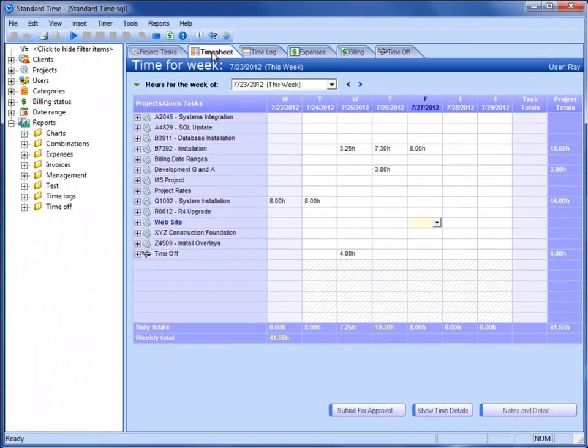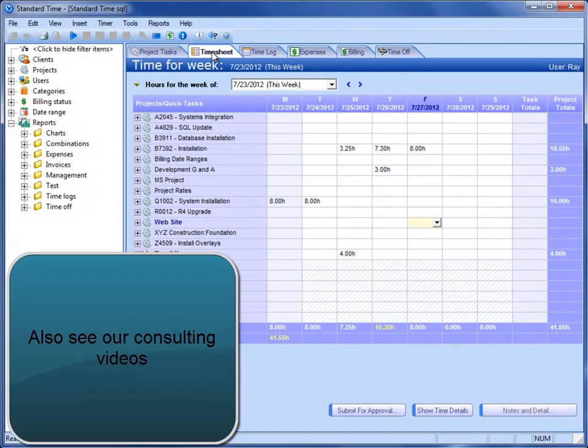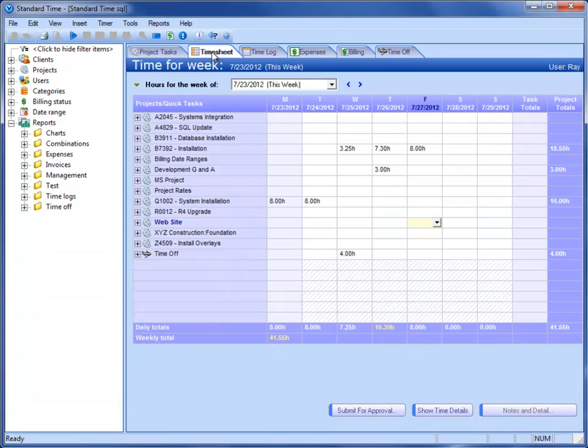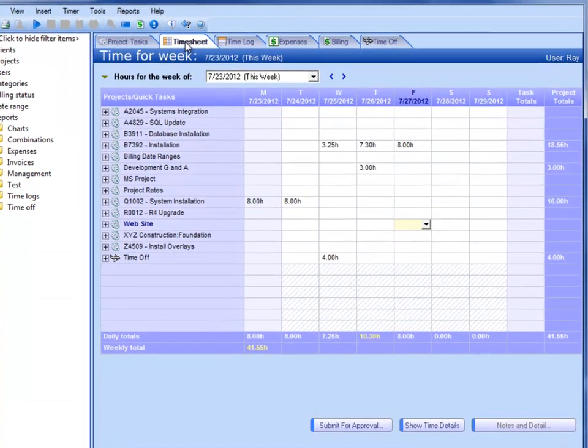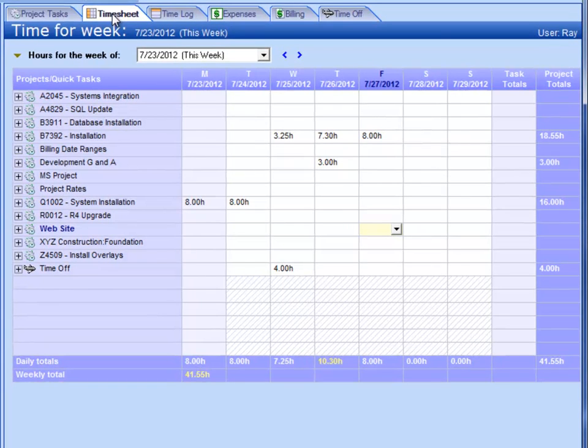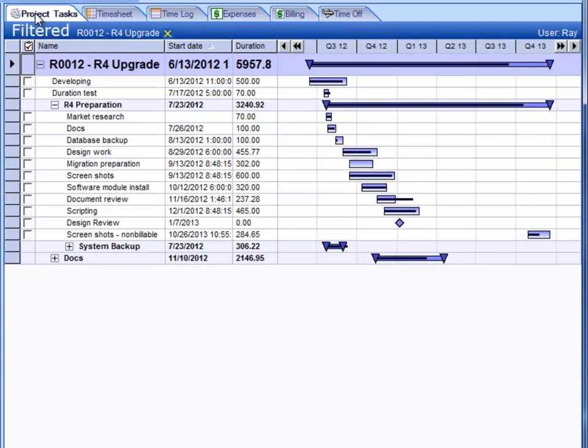If you are billing time to clients, you might consider looking up some of the other videos that relate directly to consulting or to client billing. But for manufacturing, typically you have multiple projects going on at once where you are not billing time to clients. And so we're going to address that particular niche right now.